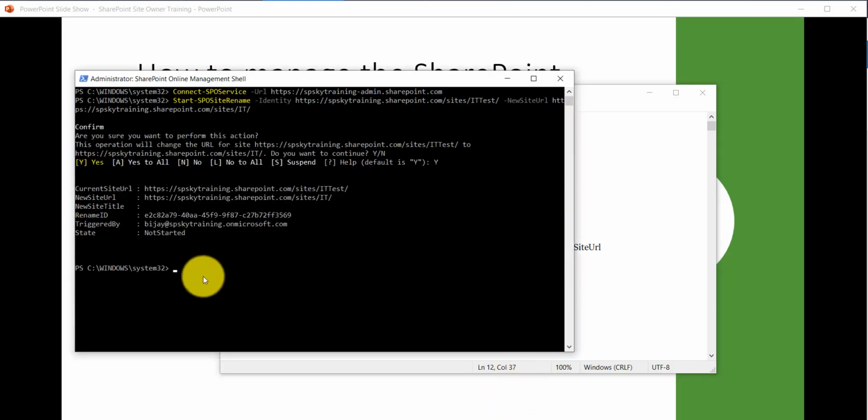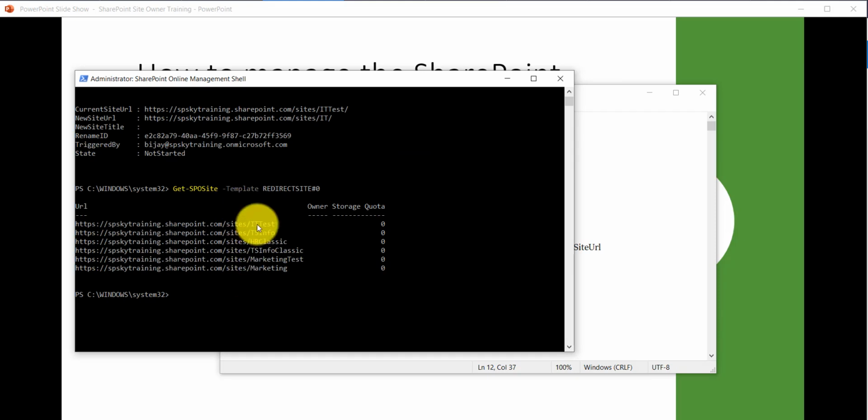So I will open this and hit enter. Now you can see this many redirections are there. If you see here ITTS info, all these sites have redirection enabled, and if you click on that, it will go to a new redirection URL.